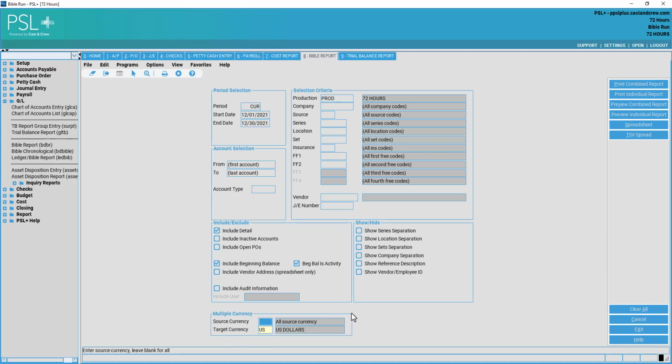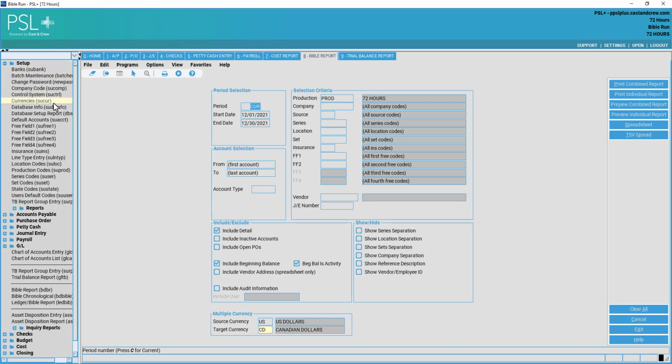And you have your multiple currency option as well, as we saw before in cost report. If you wanted to see your report based on the source currency of USD but converted to Canadian dollars, you can do that right here. And again, this is based on our setup and our currency setup here. So make sure those currencies are set up correctly in order for this to function. Target currency is US. We will preview a combined report for this to go ahead and give us an idea of what a Bible looks like.